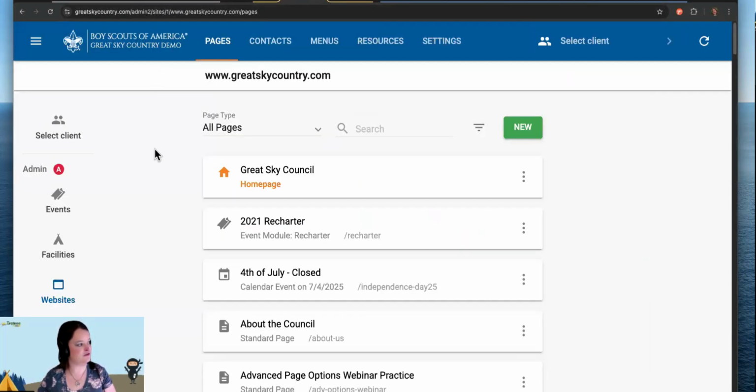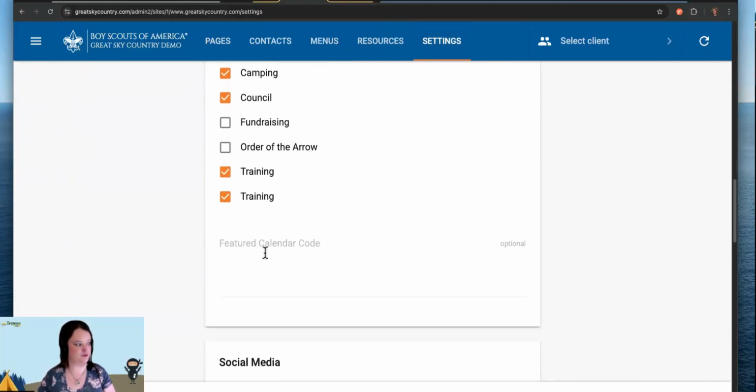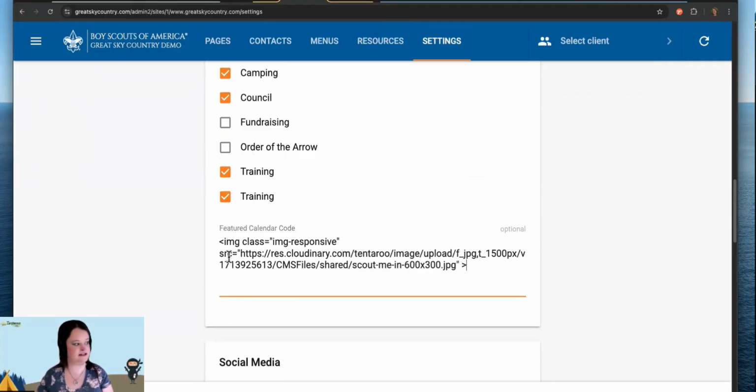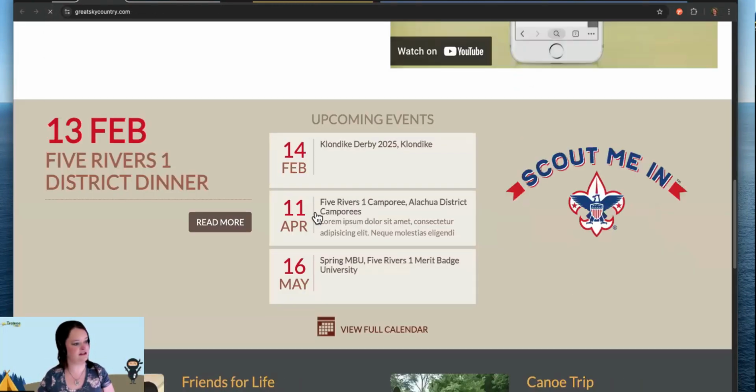So I'm going to come over here and go into Website Settings. And in the calendar box, we have this space called Featured Calendar Code. That adds HTML markup to the box on the right of the calendar code space. So I'll add this responsive image code with a photo that I have in a gallery. And then we'll go take a look. And now it is the Scout Me In logo.